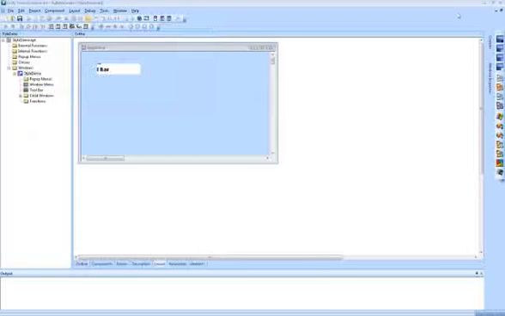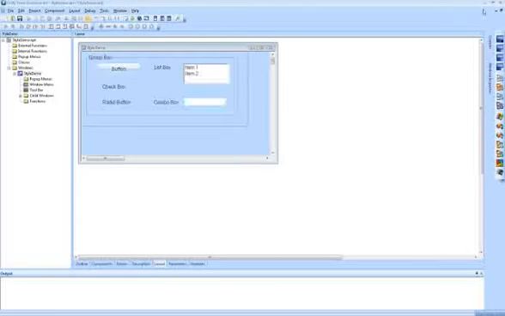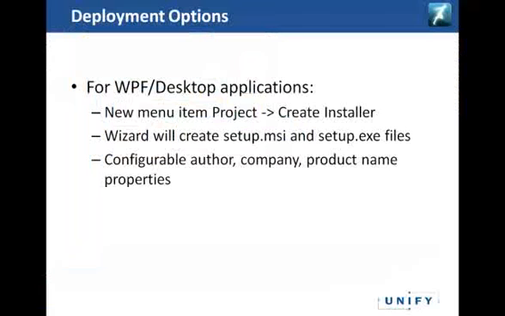So let's talk a bit about the deployment options. For desktop WPF applications, there's a new menu item called Create Installer. When you open that, a wizard will create a setup MSI and setup exe file for you. You can configure certain things.